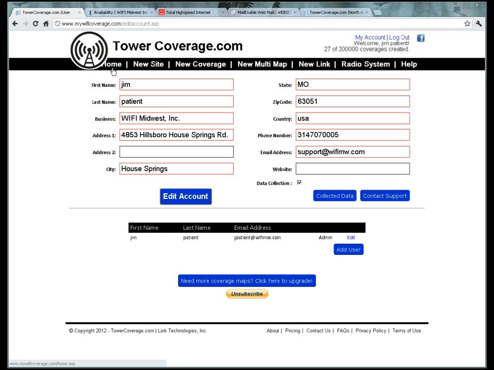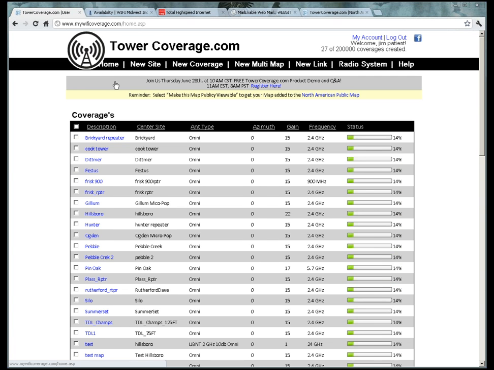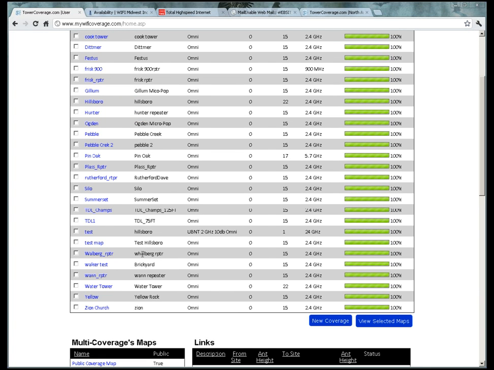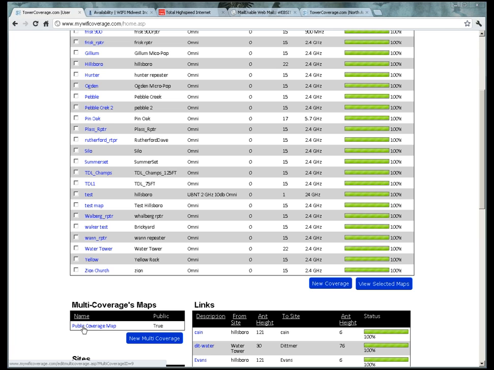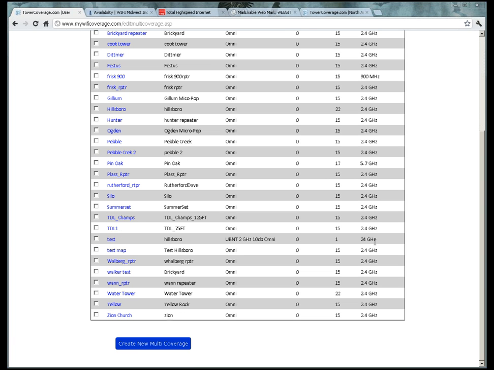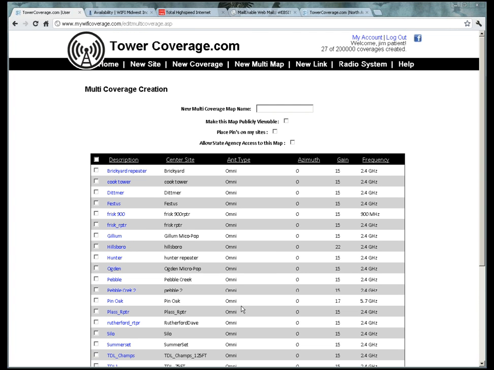Another really big feature is the multi-coverage map. Now notice we have a number of maps here, and we wish to show our entire coverage area. So right down here we have a multi-coverage map. I'll go ahead and click New Multi-Coverage just so you can see what's included in this. But basically you have the multi-coverage map name, several different options here, as well as which maps you wish to include in this multi-coverage.